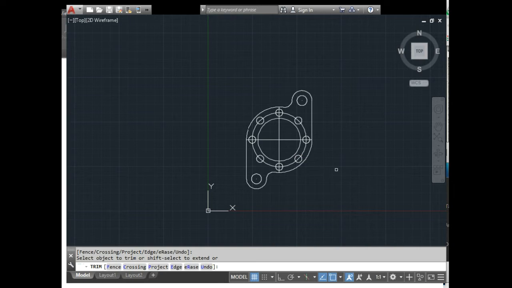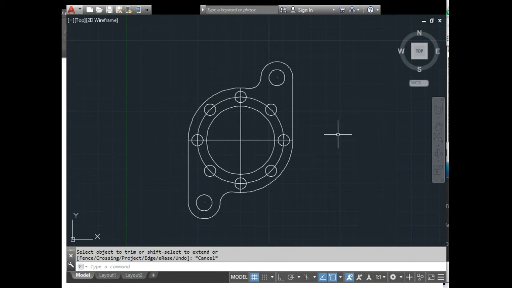Next, dimensions in terms of radius. This one, the text size is small, so I am changing the dimension style. Modify text size, it is 5, and symbols and arrows it is 4. Okay, set current, close.